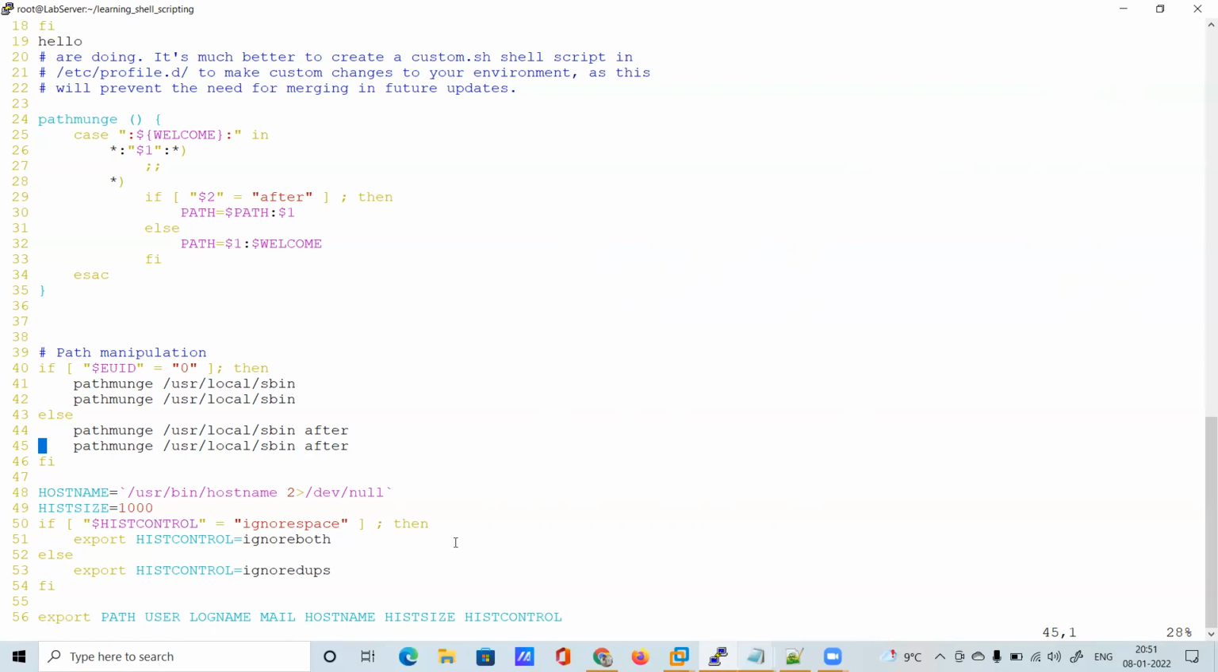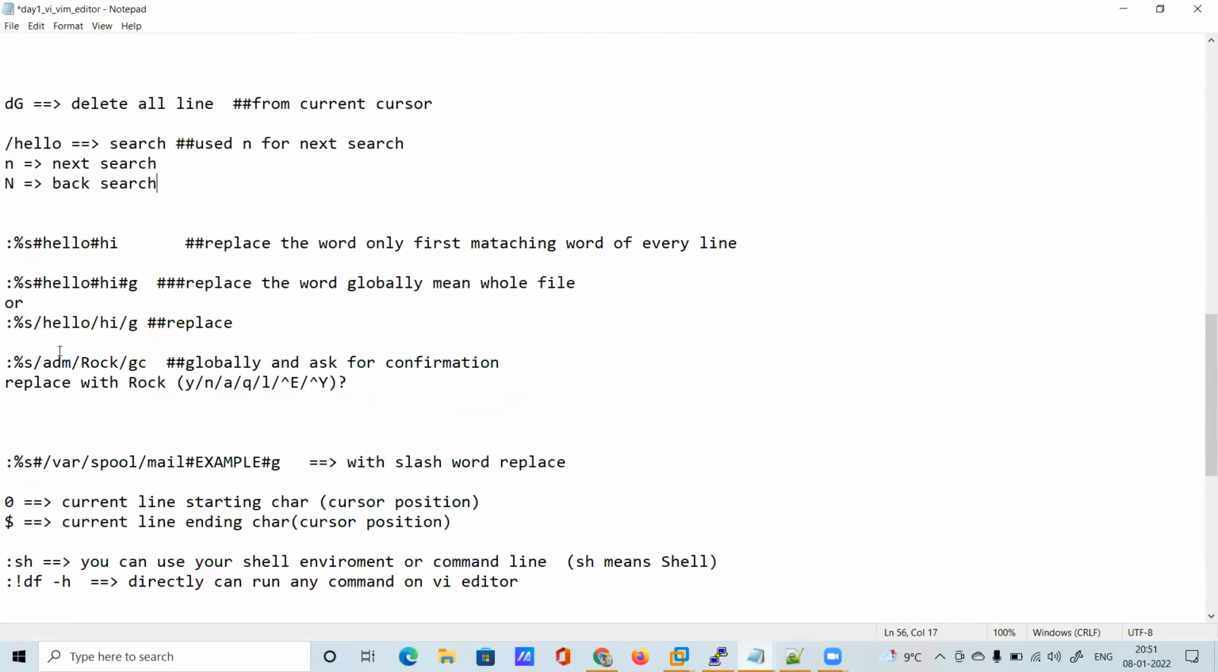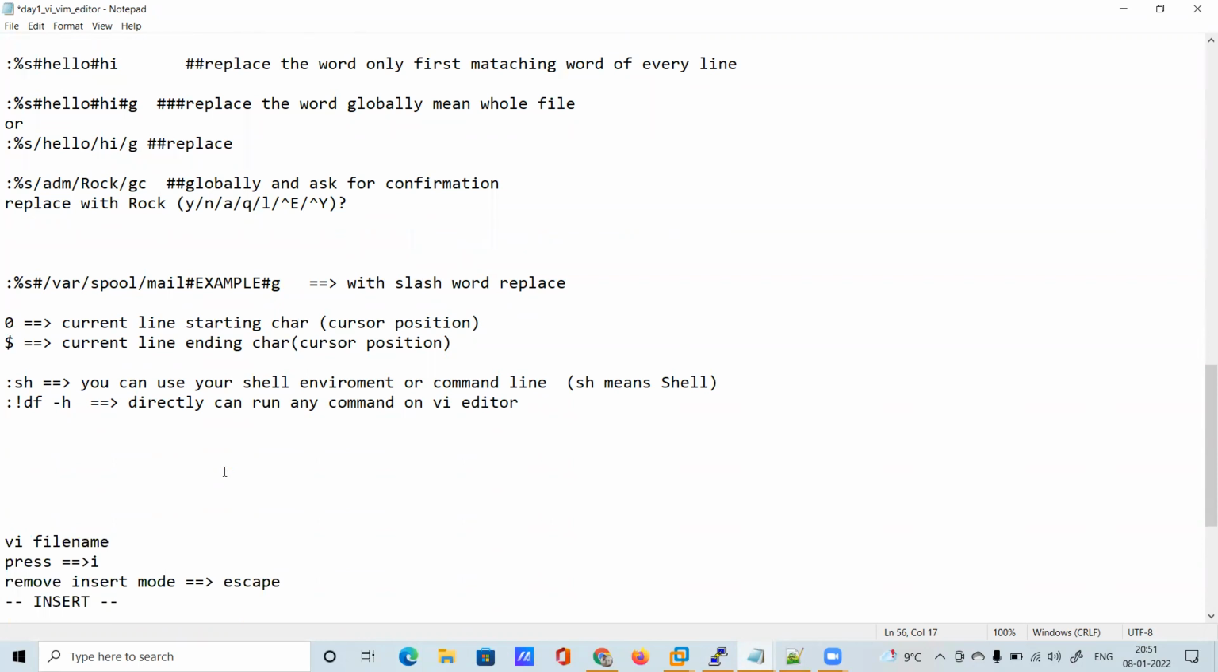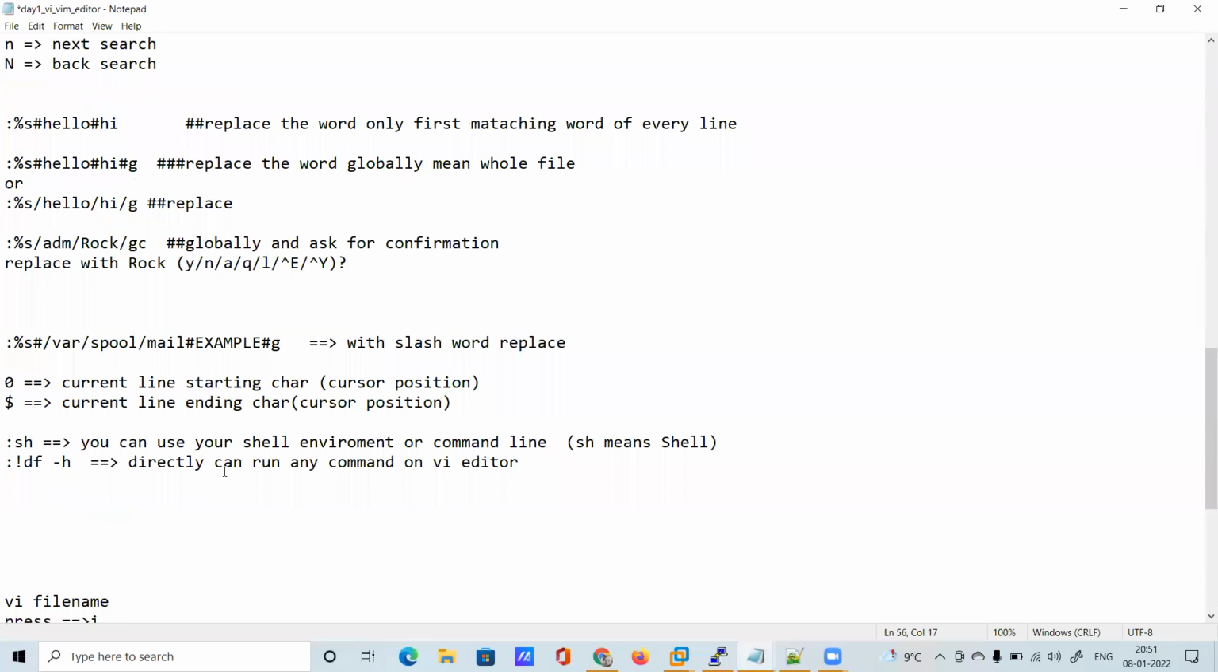I have already documented it here as well. Globally, and if I'm using hash here, it's not documented here. Okay, it's already documented. See, this is documented here. So like that you can do it, and like that we can replace words.